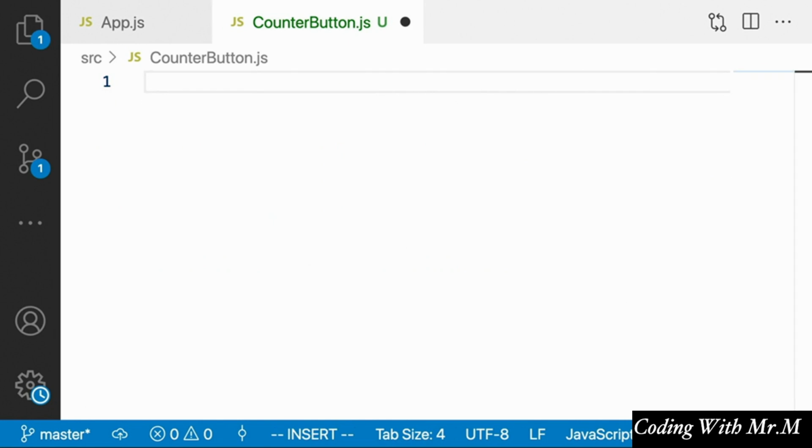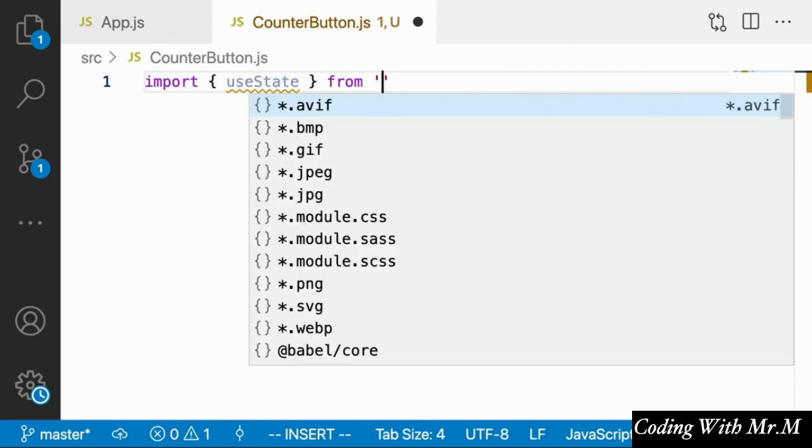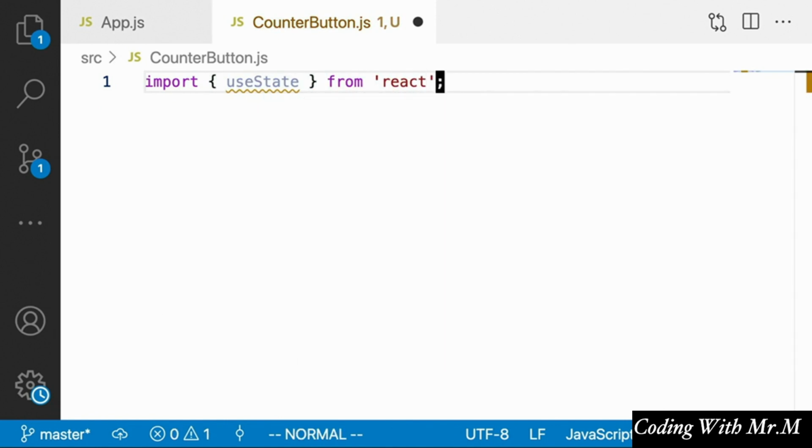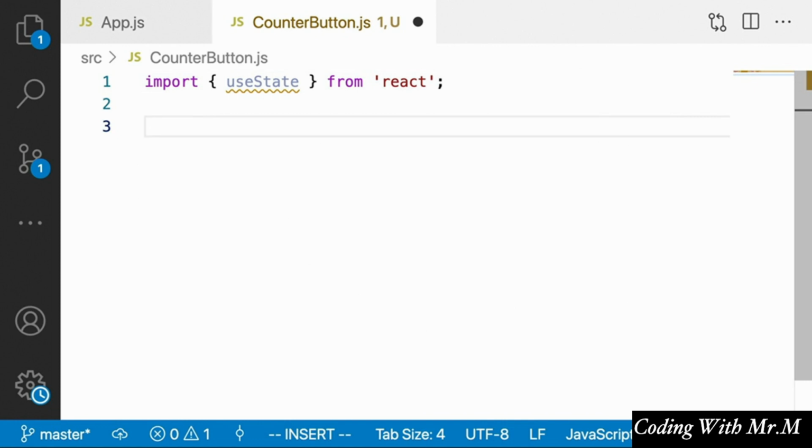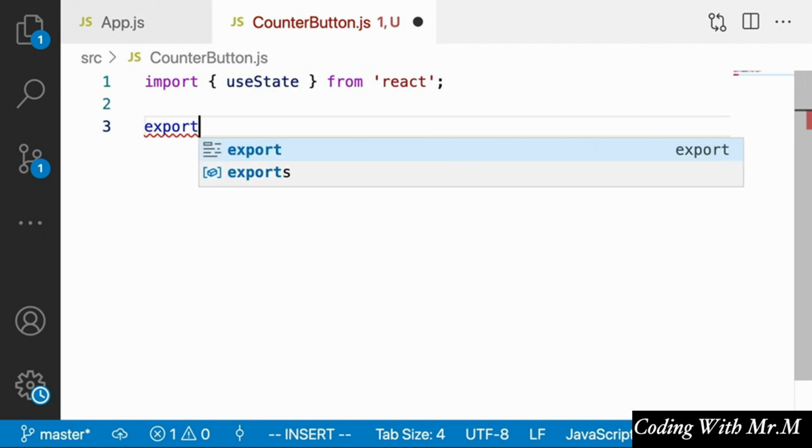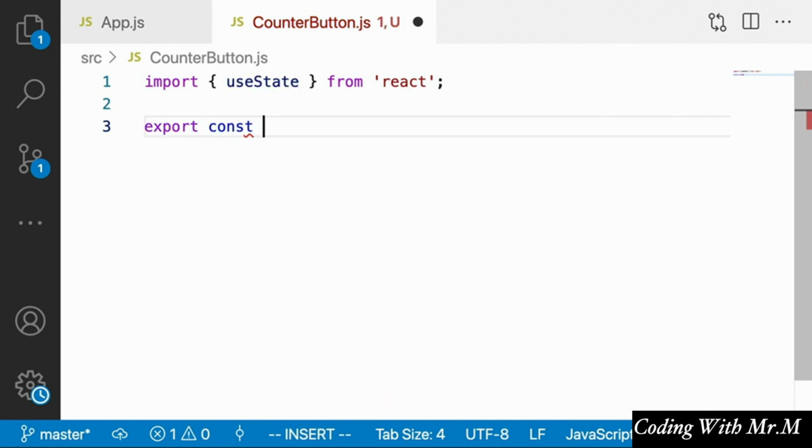And let's start implementing our component here. So the first thing we're going to do is import the useState hook from React. Remember that since this is just a so-called vanilla React state management tool, we don't need to import any other libraries. And then we're going to define our counter button component by saying export const CounterButton.